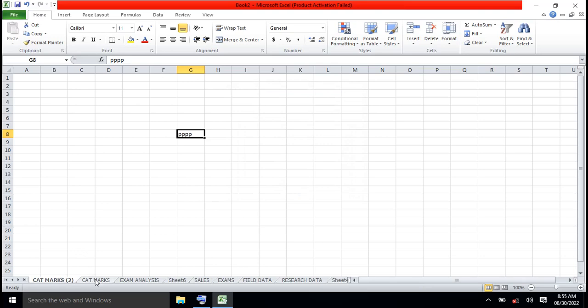So if you had cut marks here, you're going to have the same cut marks here. If you have any data here, you're going to have the same data here, because now you have two worksheets that have the same data.